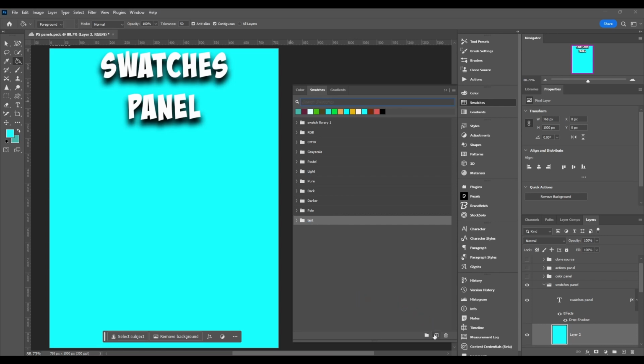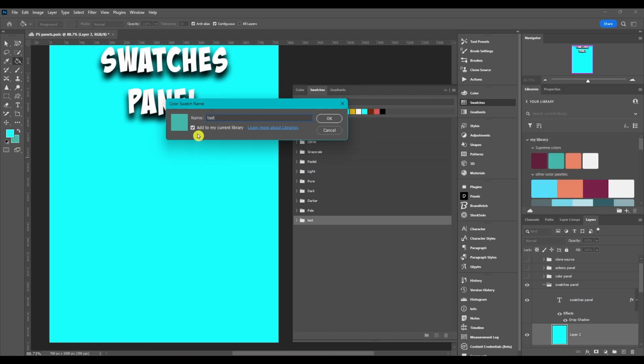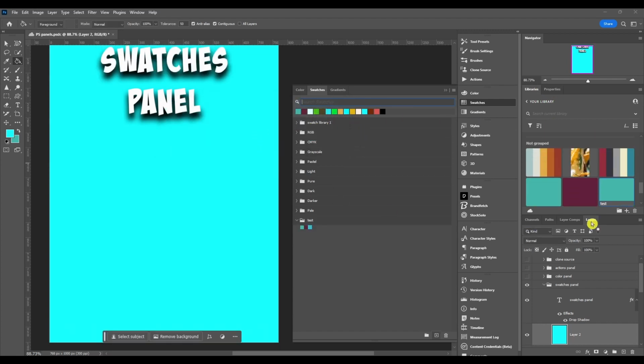If you want to add a new swatch, you can click this plus button here, and it's going to add whatever you have in your background swatch. And then you can choose to add it to your library or not. With this, that would be your libraries panel over here. So if I clicked OK, it would add it to my library panel and to my swatches panel here.